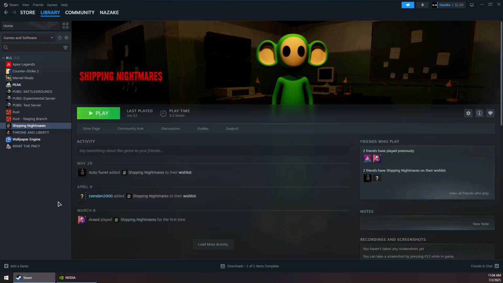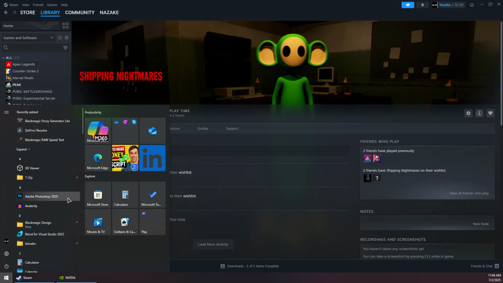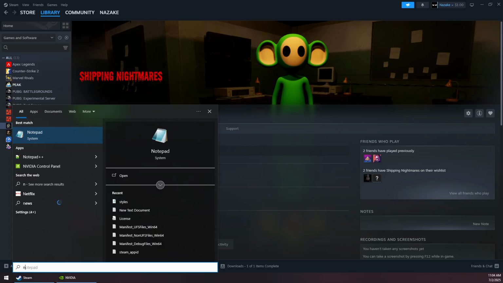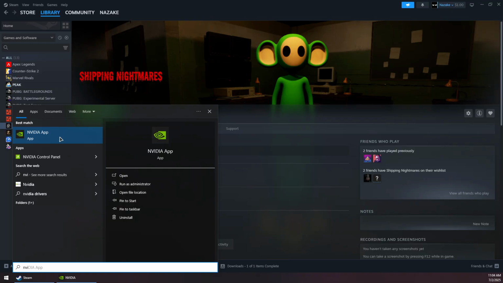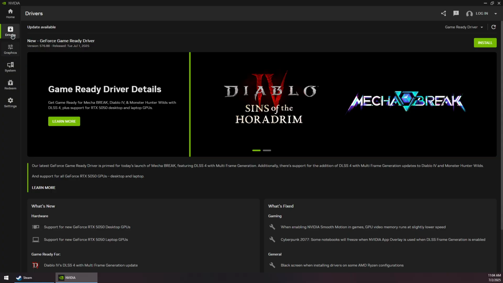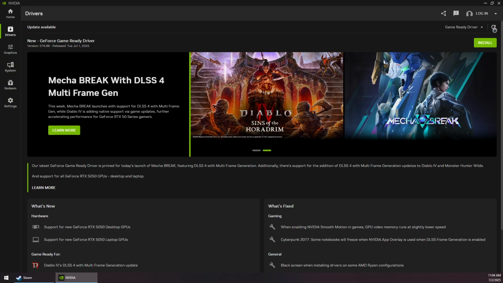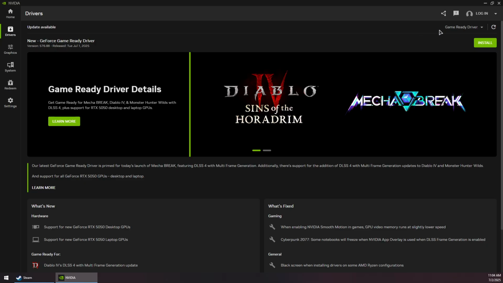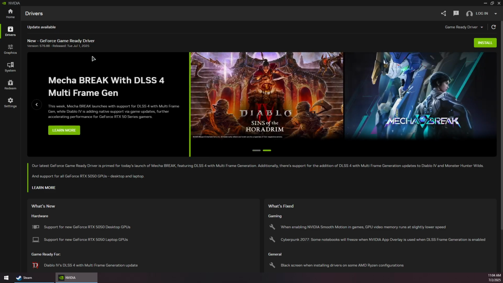Now if for some reason you still have the crash, what you can do is open up your GPU program. So for example, I have an NVIDIA GPU, so I'm going to open up NVIDIA app. You will also need to download and install this if you don't have it already. Then go to drivers section, and then click on this arrow to check for the updates, and then download and install the latest GeForce Game Ready driver.